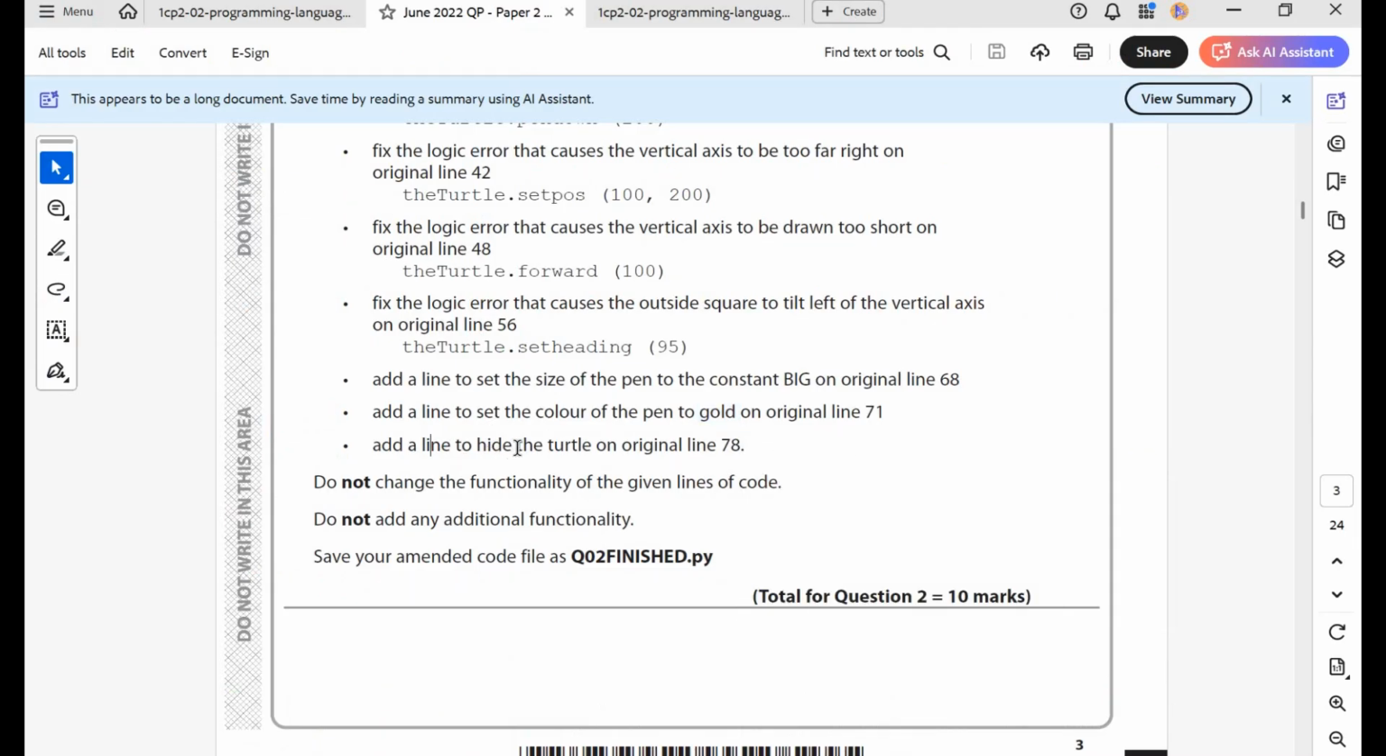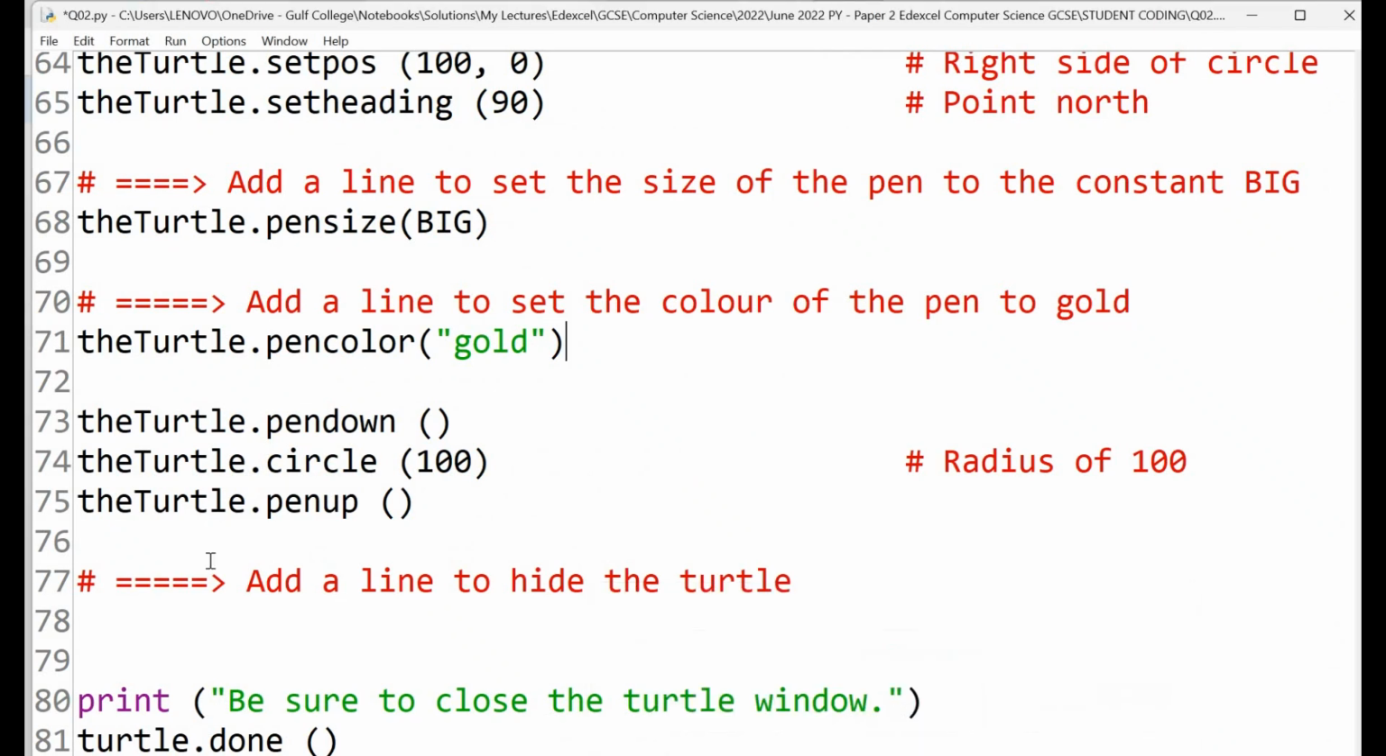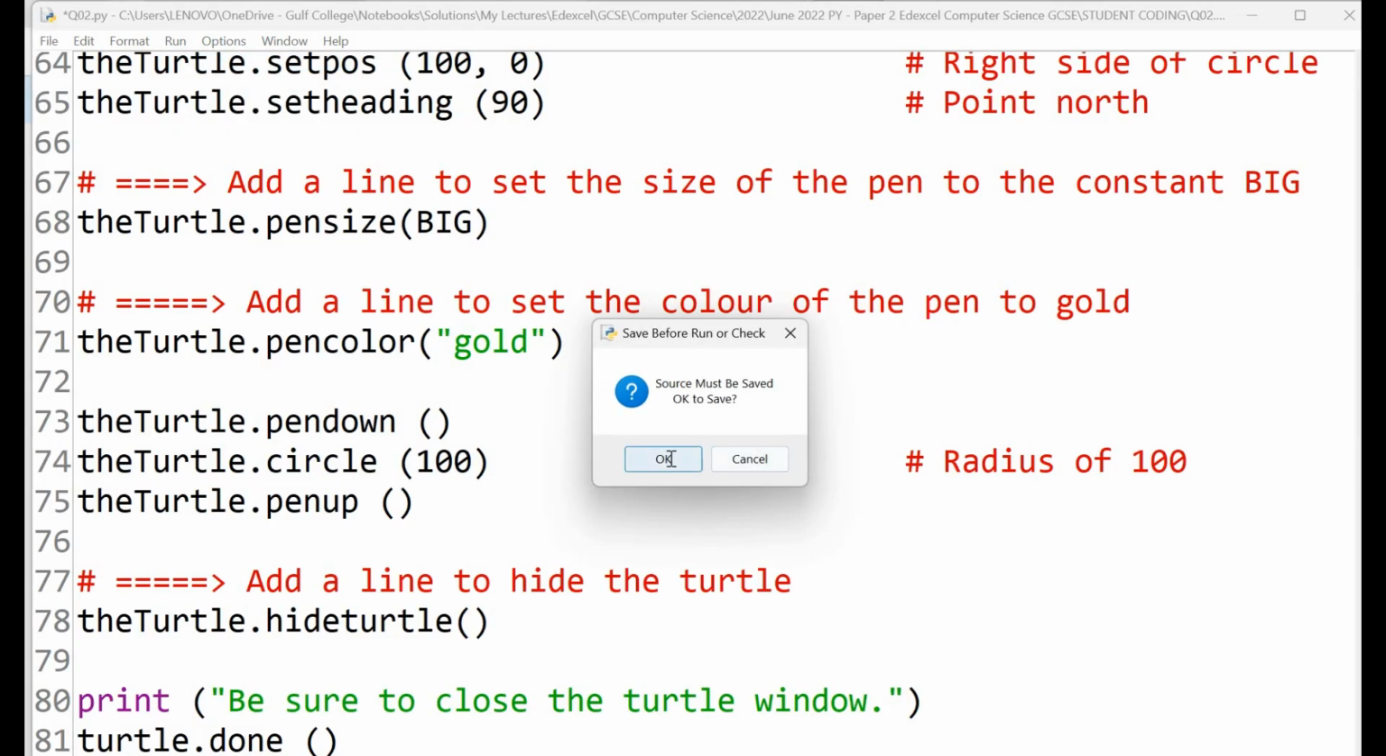Add a line to hide the turtle on original line 78. Original line 78, and here you will write a command that will hide the turtle. You will write the turtle dot hide turtle. Okay. Now you can run the program. Run the program and check the output.